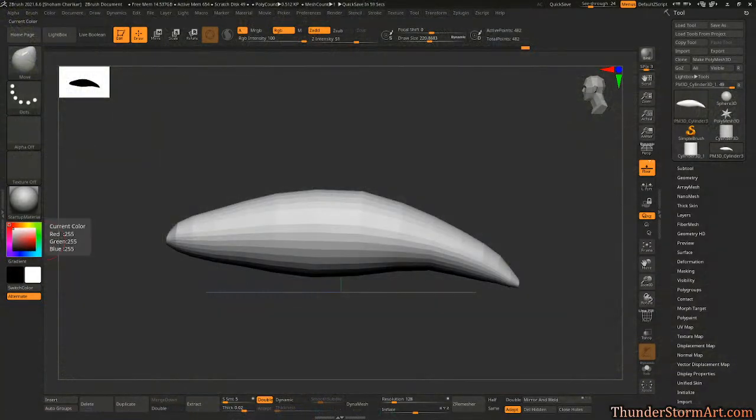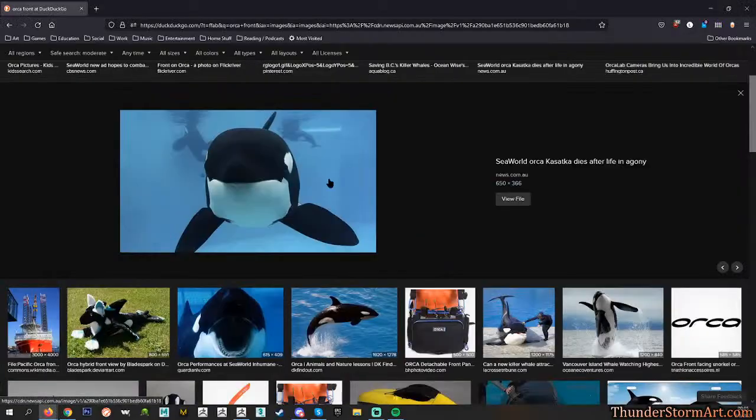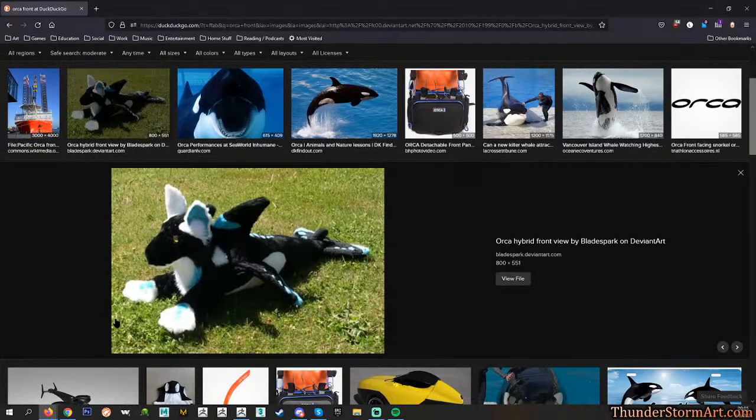So with this, I'm going to also look for some kind of reference for the front just to get an idea. So, orca front. Just so that we have an understanding of it. And one of the first things that you're going to notice relatively often, this is orcas, I mean, they have skull shapes just like people do. You know, different people have different skulls and slightly different. This is not an orca.